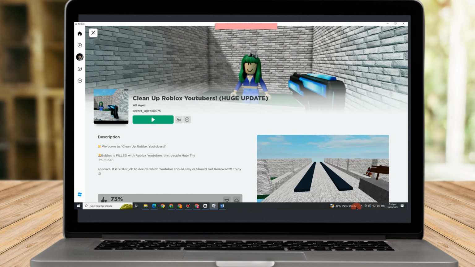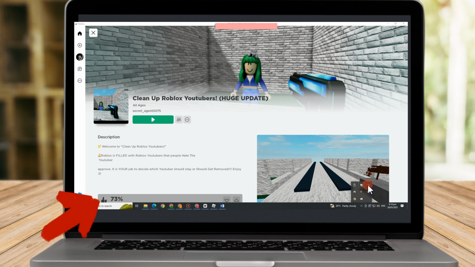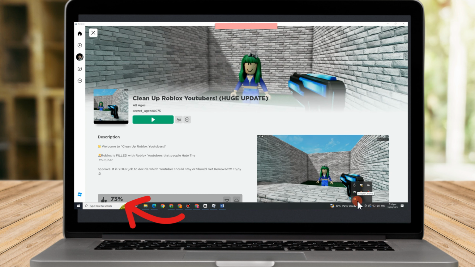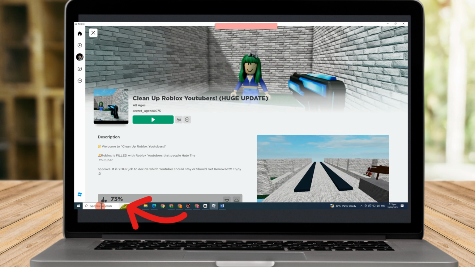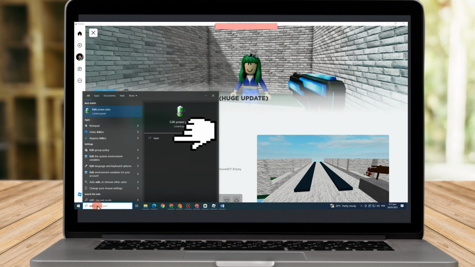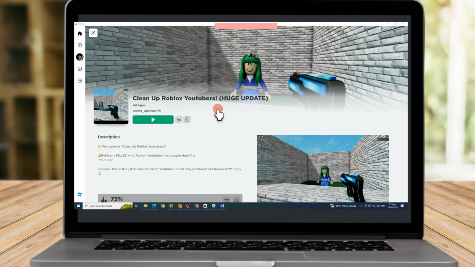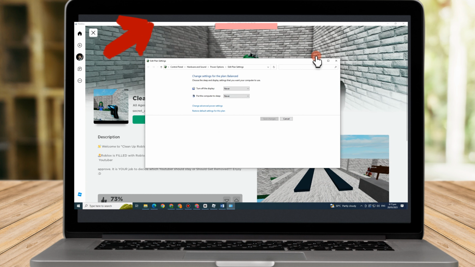So if you're encountering that thing, the first thing you have to do here is to just go to your search bar icon or this magnifying glass here and type edit power plan. So you just have to tap this one, and once it appears, you just have to click open. Okay, so this is what it looks like. Tap open. Now here you have to look for power options.